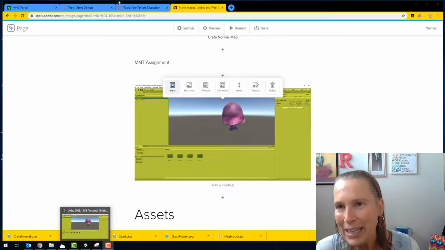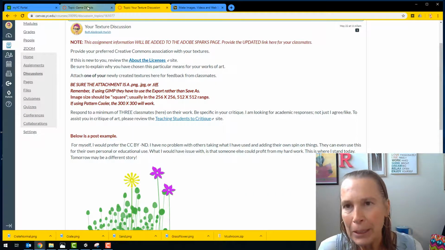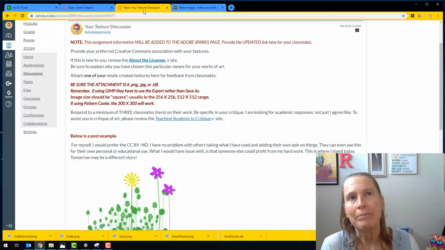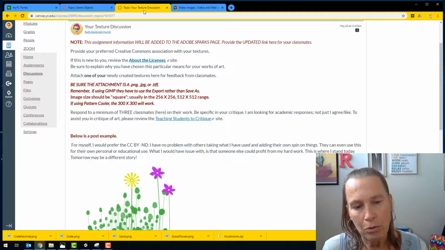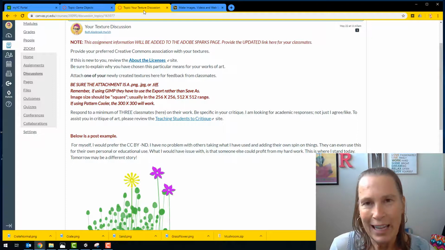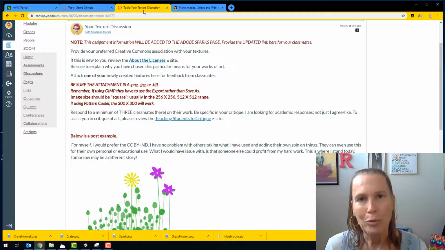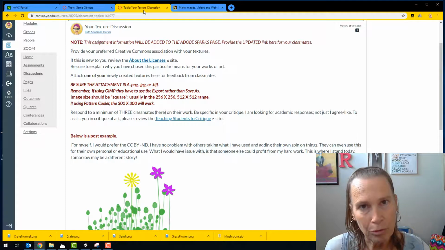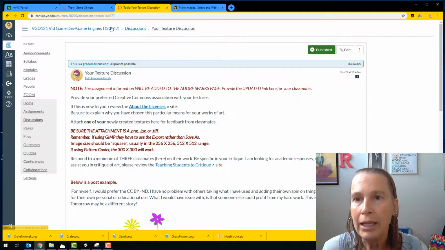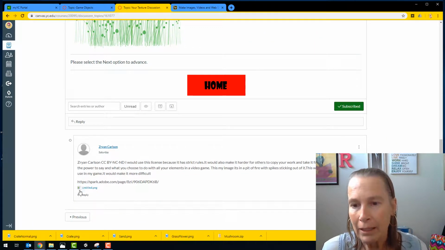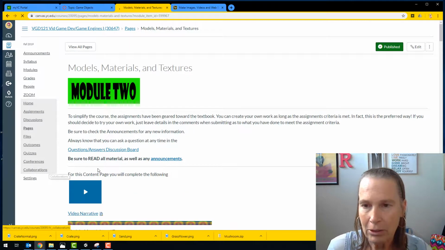So in this particular next topic, we're going to talk about materials, models, and textures. When you want to texture something, you will create a material for your game object, and your game object is a model. That's all it is, a mesh object, and I go over that in your lecture material. So let me just back it up.